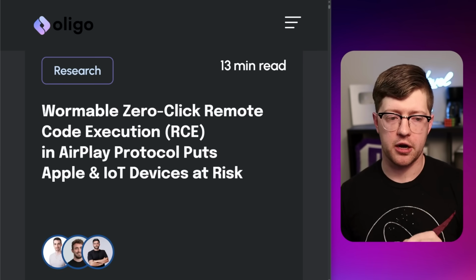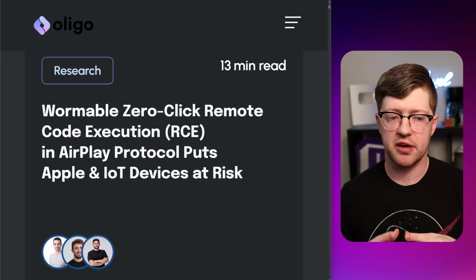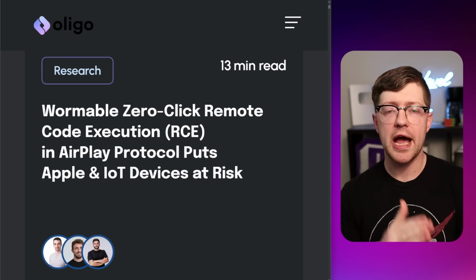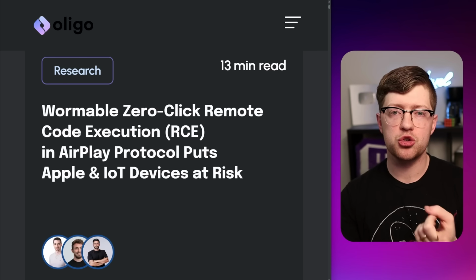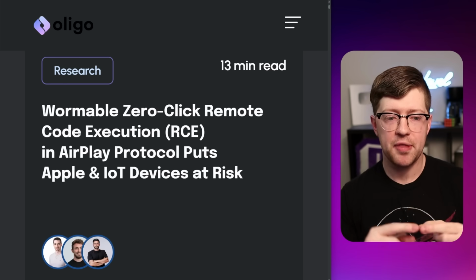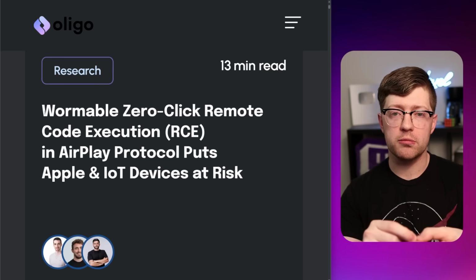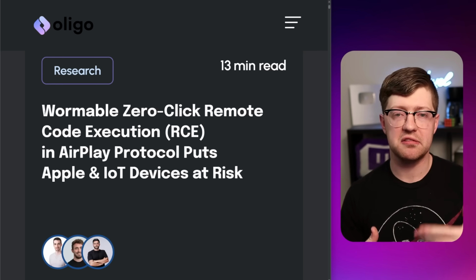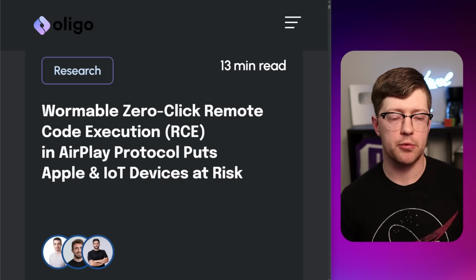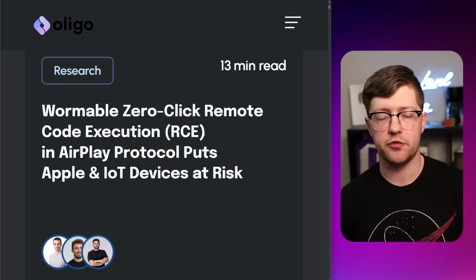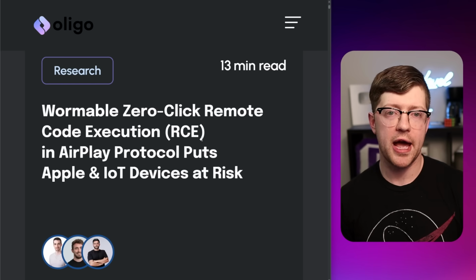Wormable is where it gets pretty scary. A wormable exploit is an exploit where if a hacker exploits a device using this vulnerability, they are able to use that device as a pivot point to worm to other devices that device sees. Consider this example. You get your iPhone hacked on a local network. Remember, these vulnerabilities require you to be on the same Wi-Fi network as the attacker.